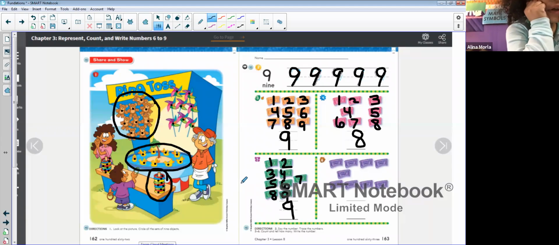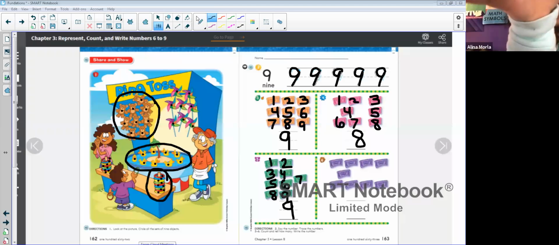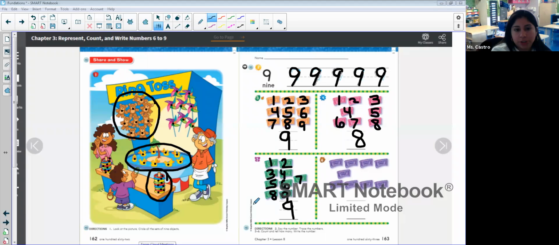Sure, I can't see the screen. Hold on a second. Stop sharing, share it again, and now you should be able to see it. Do you see it, Alina? Yes. Thank you. We just have one more to do and we're all finished.